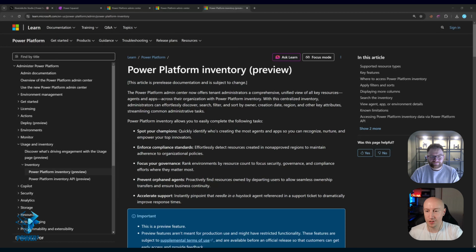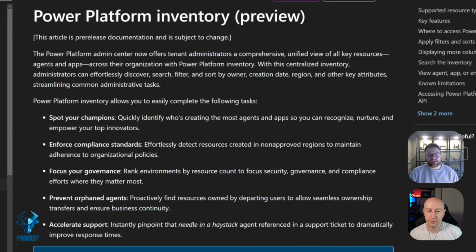And we've got the documentation in front of us right now on the Power Platform inventory. Are there any things that stand out to you on it, Josh? Yeah, there's a few things that, in my mind, are quite interesting. First one being spot your champions. I'm keen to explore what that means and how that can benefit us as admins and governors of the platform and what we can do with that information. And also the enforce compliance standards. So how does that work? I'm curious to see what those features do and how the inventory can be of benefit, and whether this is going to be the kind of replacement for the starter kit. So it's an interesting one.